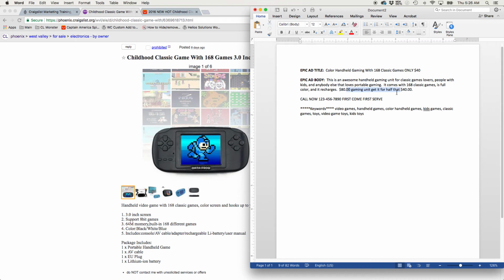And then here's another one. "Call now, your number, first come, first serve." That puts a sense of time and panic into the person, or the buyer, should I say, because they're like, oh, first come, first serve, I better jump on it before somebody else does. So that's why we take that route as well. And then something else that most people do not do when selling on Craigslist.